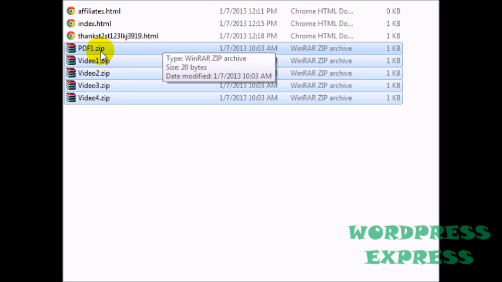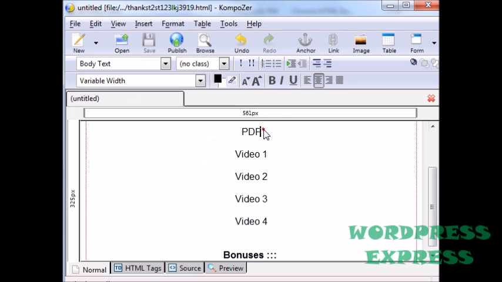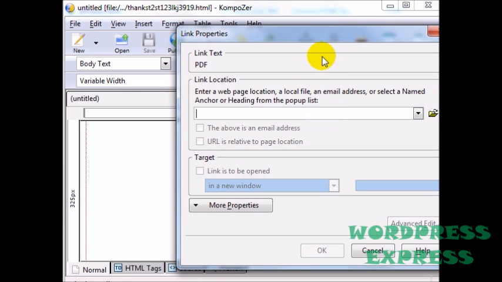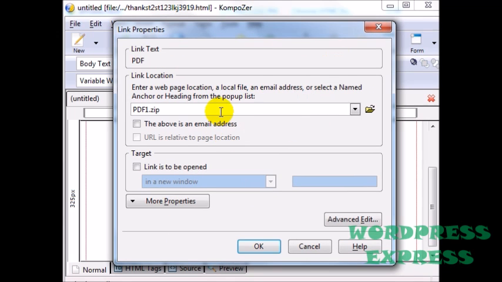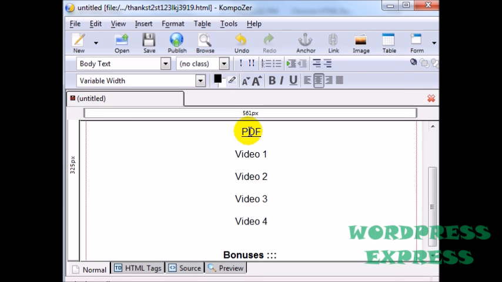So the easiest way to do this is this. The first one is the PDF. What I like to do is simply click here, copy the whole file name, go back to Composer, make sure that this is highlighted, click on link, and enter the file name. So it's pdf1.zip, and I'm going to click on links to be opened in a new window and click OK. As you can see, it has been linked.